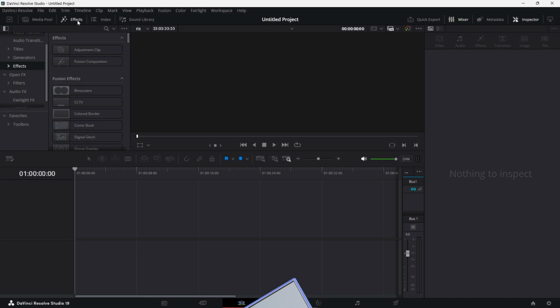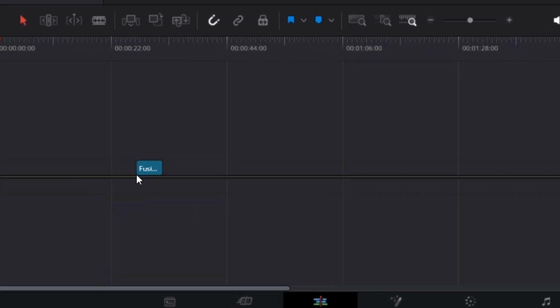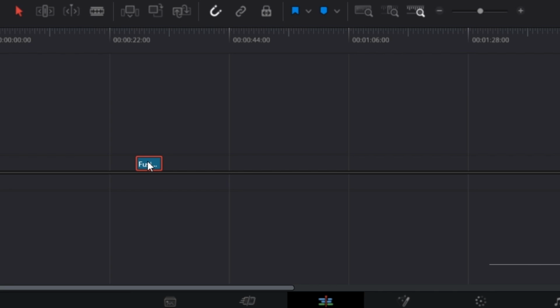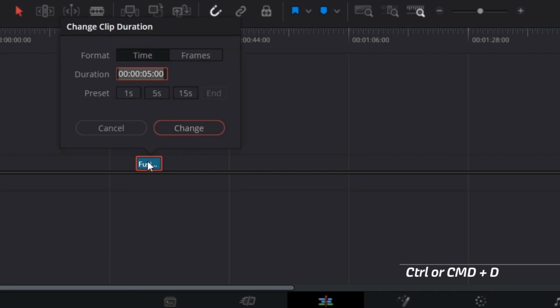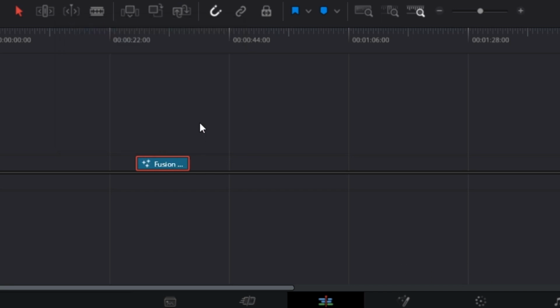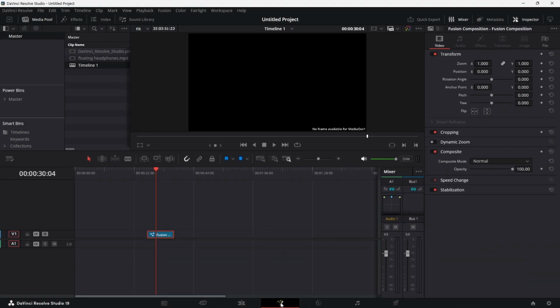Let's go to Effects tab. Under Effects, pick Fusion Comp, drag that to the viewer, click on the Fusion Comp, press Ctrl D on the keyboard, change the length to 10 seconds by typing 10:00, then add, then change. Click on the Fusion Comp and open the Fusion page.